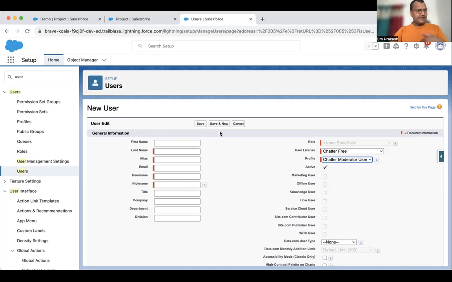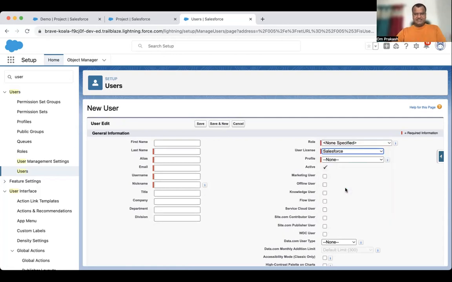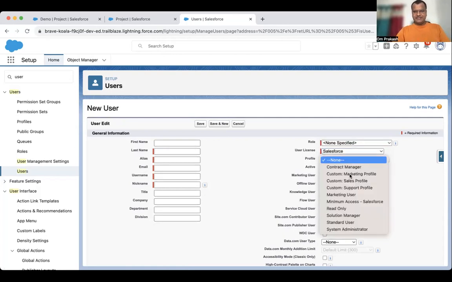Okay, what I want to say here is, you have full authority using this license, and then you are using what you need.